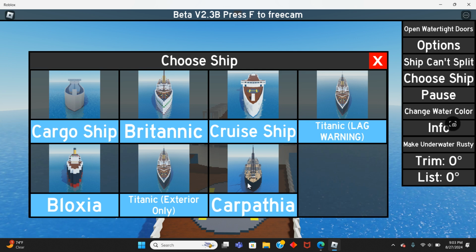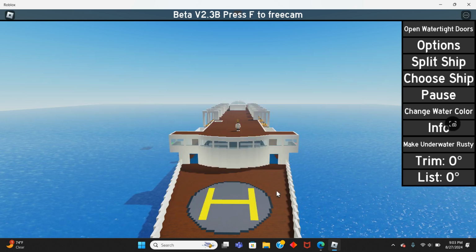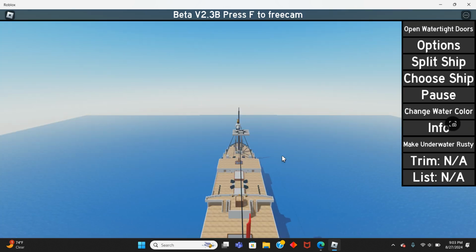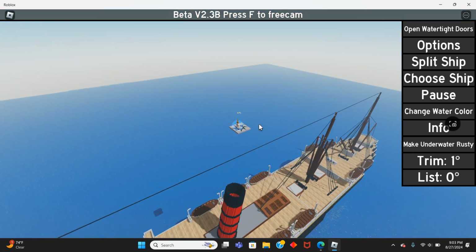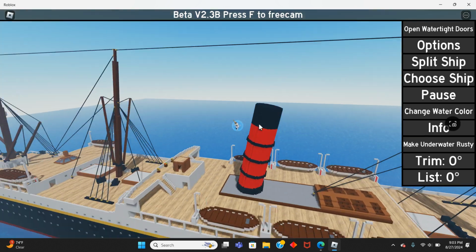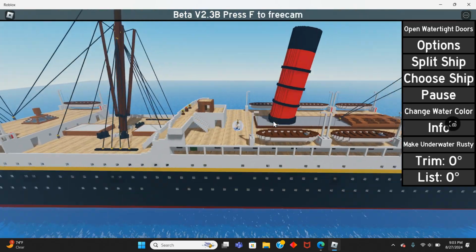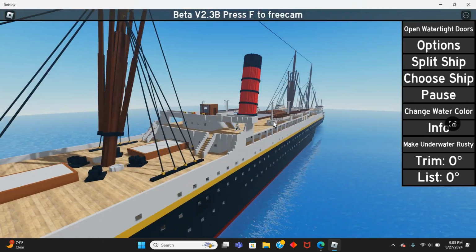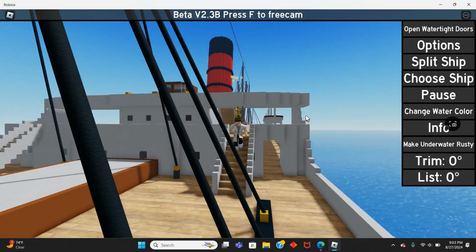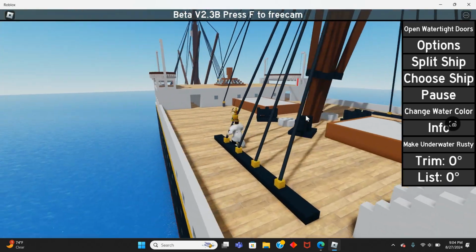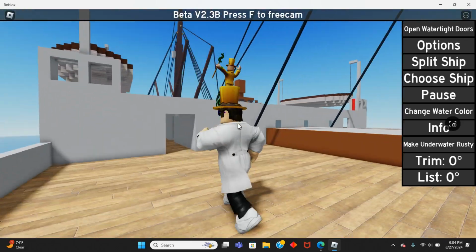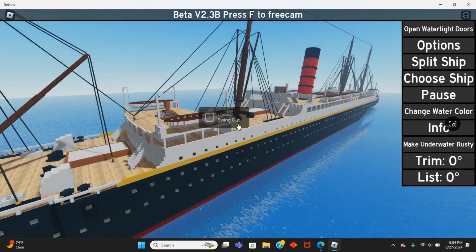We are going to do the Carpathia. So now that I click that, now we have the Carpathia. This is also the most recently added ship into this game. And the ship is kind of big too.